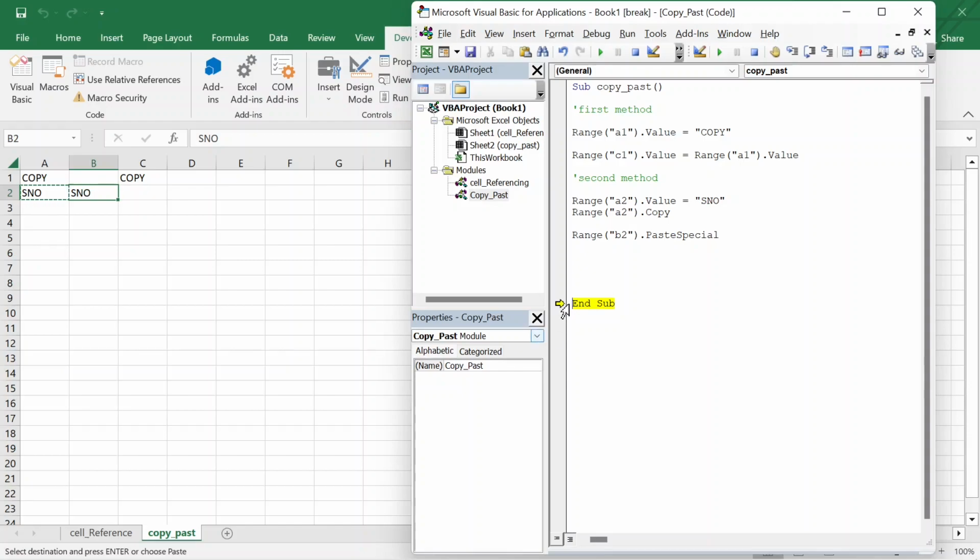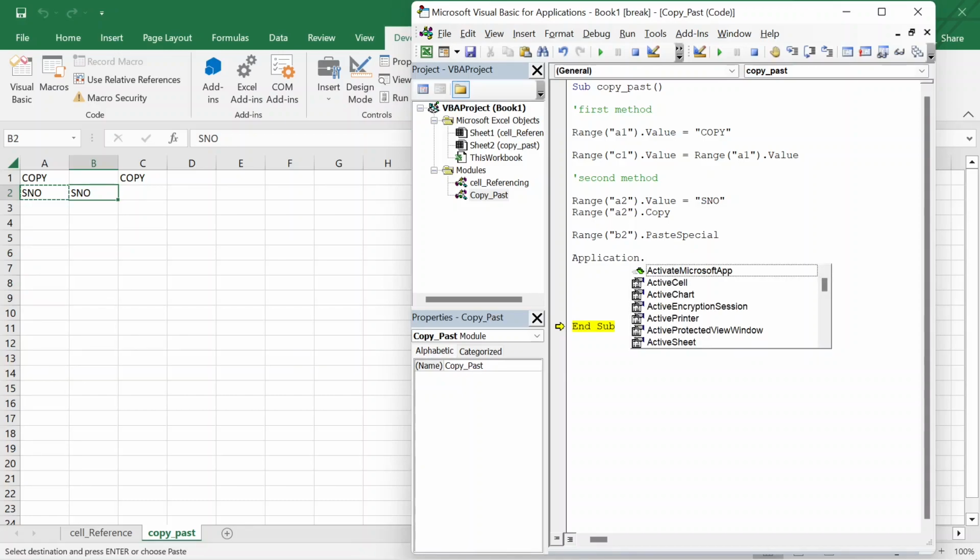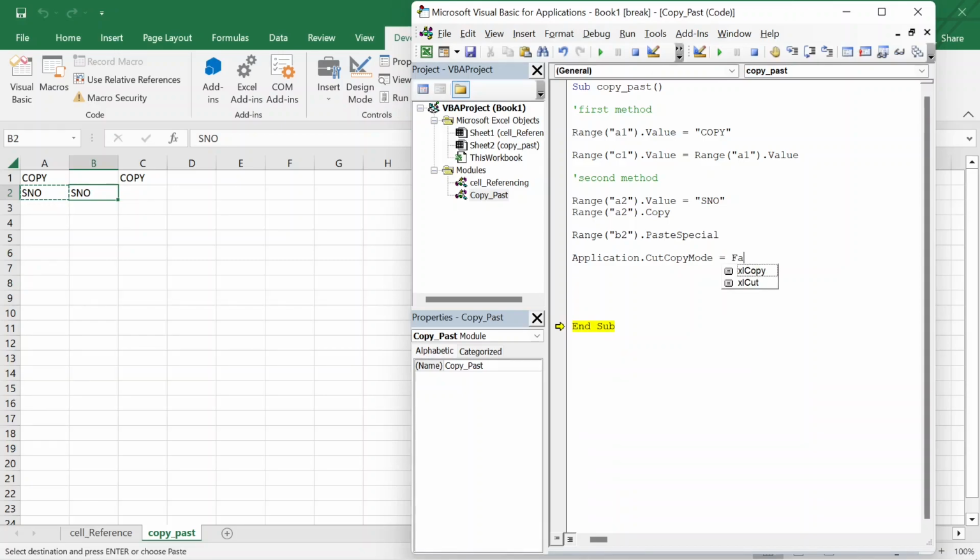Now if you see this, we've got the copy done, but we are still getting this highlighted area. To remove this, we have to set CutCopyMode to false. Application dot CutCopyMode equals to False. Okay, let's run this step by step. We got our copy, and then we copied it to C1, and then we put the SN number in A2, and we copy that to B2, and then now we are removing that highlight, right? So this is how we do our copy paste.